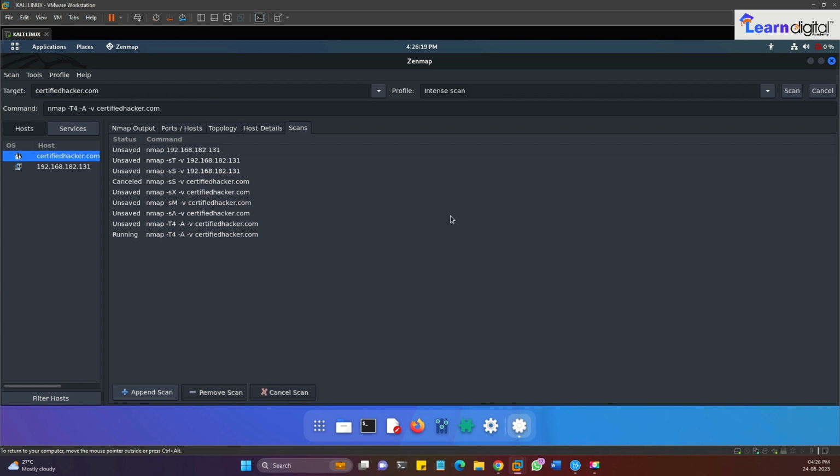So this concludes the demonstration of discovering the target open ports, services, service versions, device types, and the last but most important thing, the operating system of the active host in the target network, using various scanning techniques of Nmap, or you can say Zenmap.